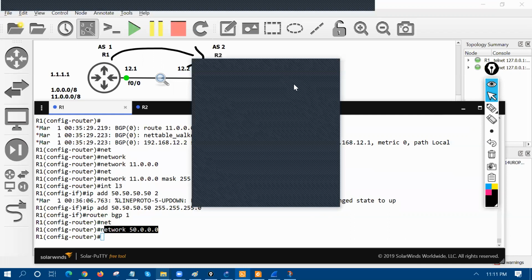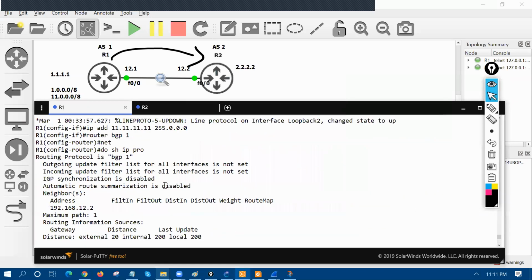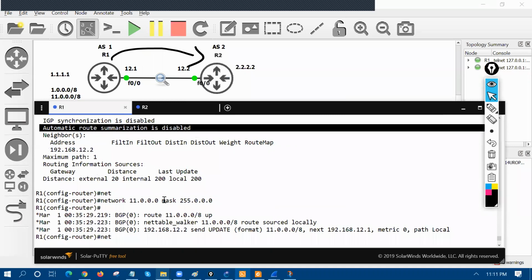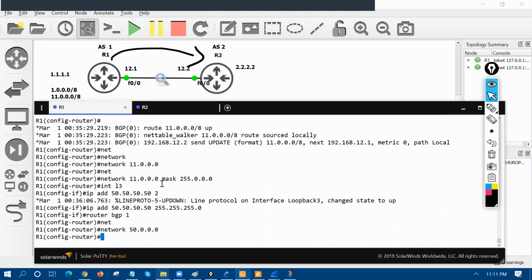I'm coming to the point, Anjano. Just give me 2 minutes. No auto summary. What do you see in the no auto summary? No auto summary is enabled, that means auto summary is disabled. That's the meaning of no auto summary. It's disabled right now. Your question was something like, what happens if the auto summary is enabled? I'm coming to that point. Just give me some time.